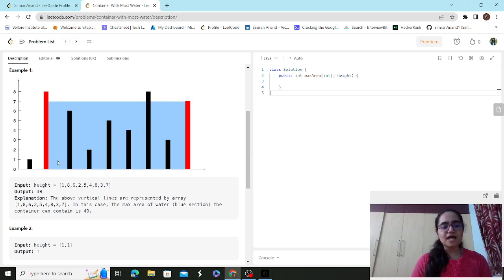Now if the height of the element present at the leftmost index is greater than the height of the element present at the rightmost index, then rather than incrementing the L pointer and moving further, you have to decrement your rightmost, or extreme right, pointer. So you're going to decrement and move somewhere over here.